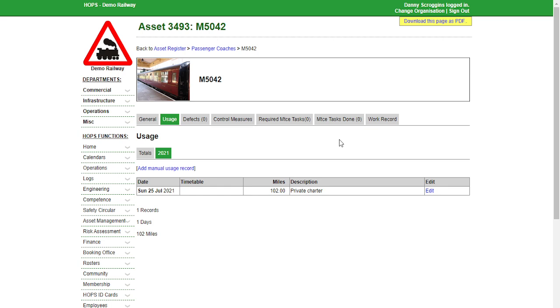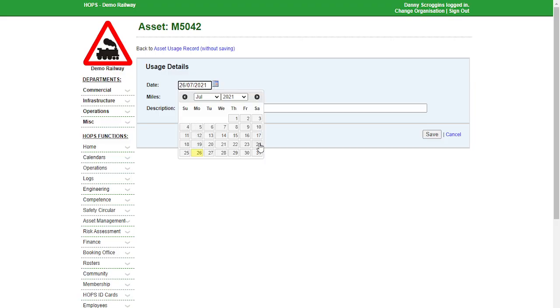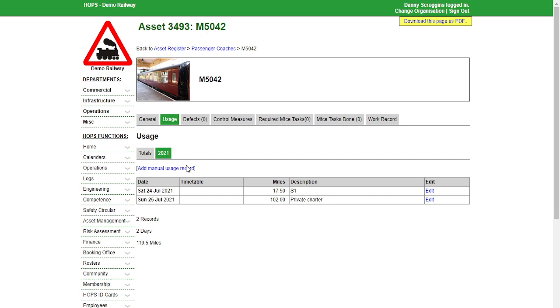You don't have to add a description. That's just in case you want to be able to look back and see what the purpose of those miles was. I'll add another one. We'll say this one was the day before. And it did 17 miles, but you can do halves. I think you can do up to 2 decimal places. And this time we happen to use S1 as a diagram on our imaginary railway, so we'll say it went out on S1. And you can add more than one manual mileage record on the same day.